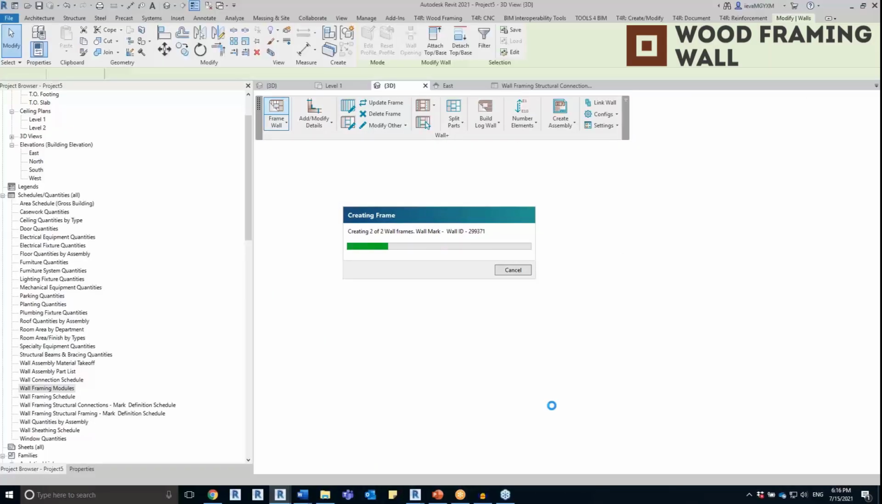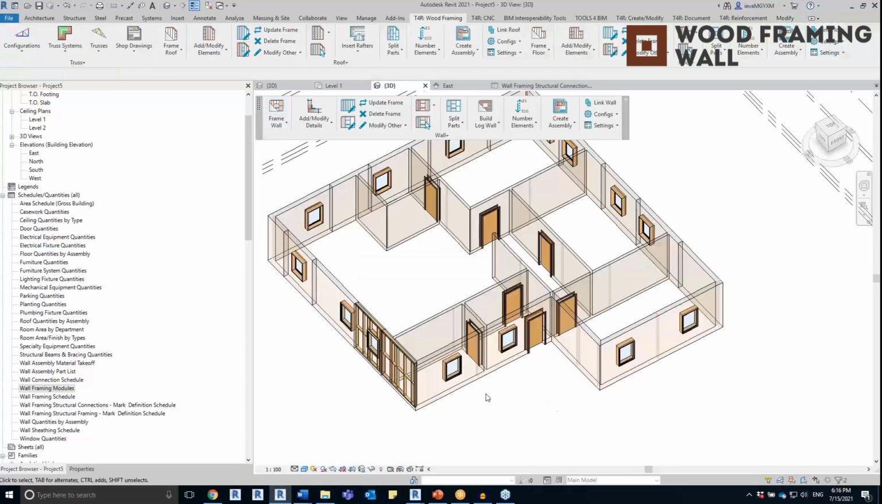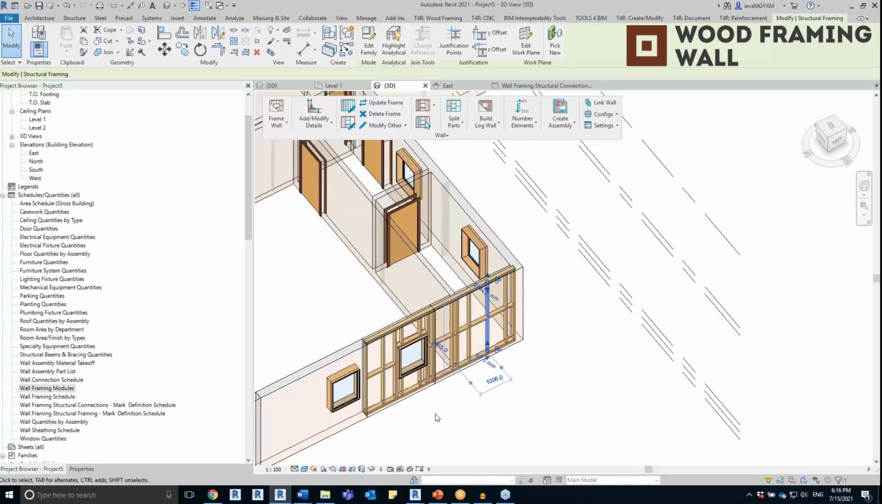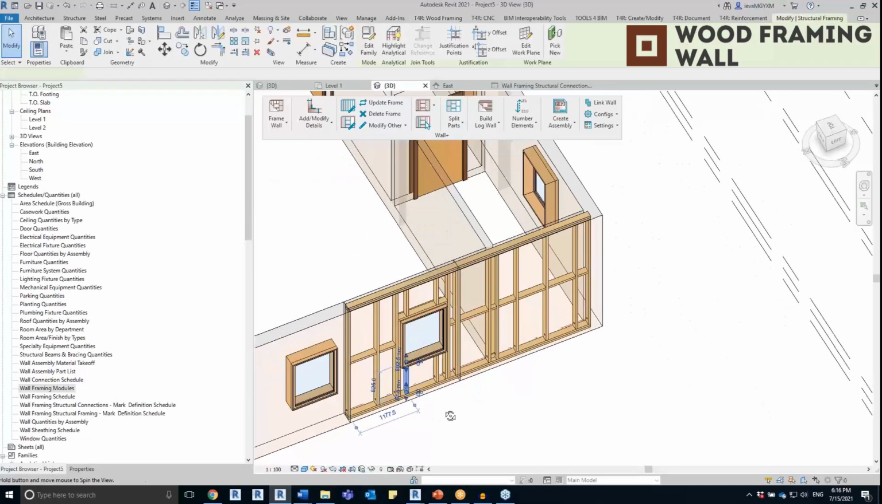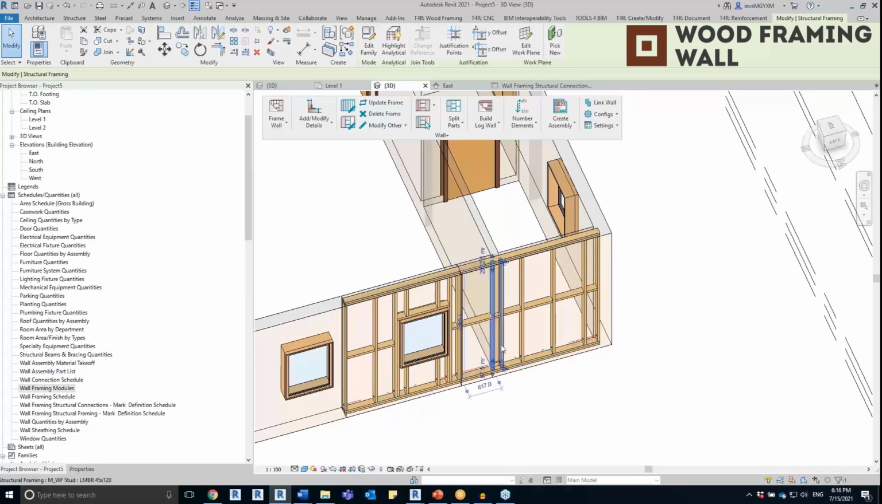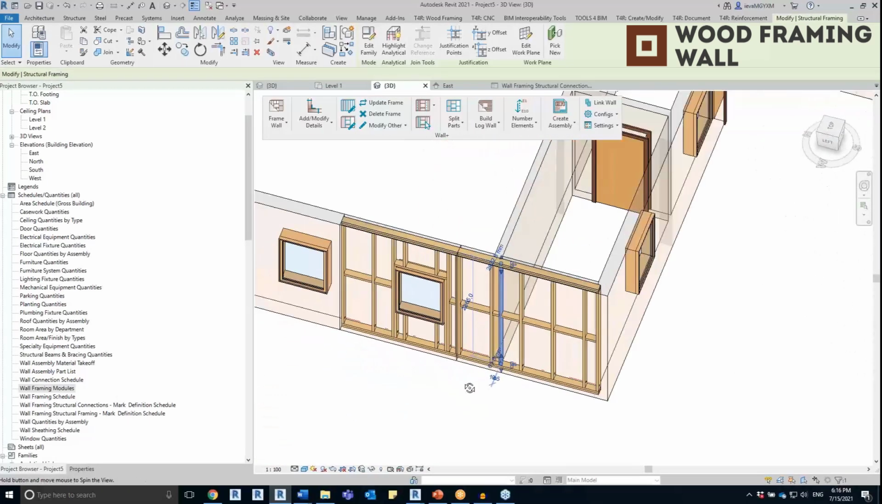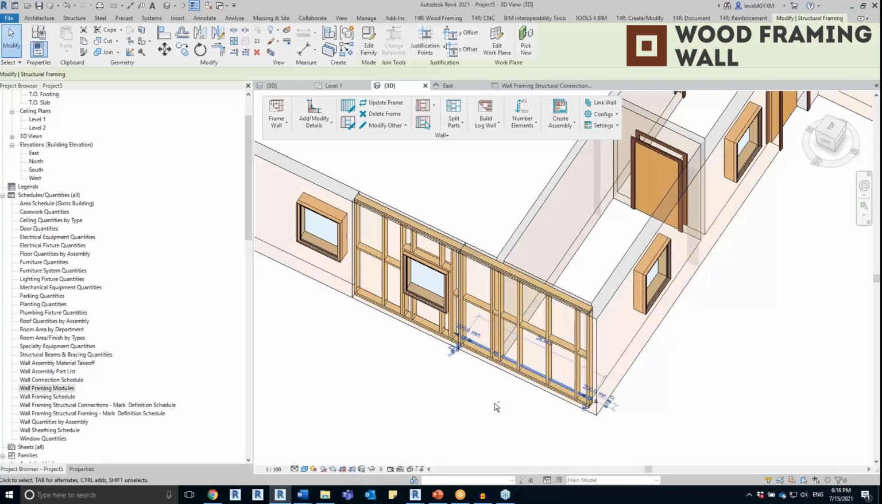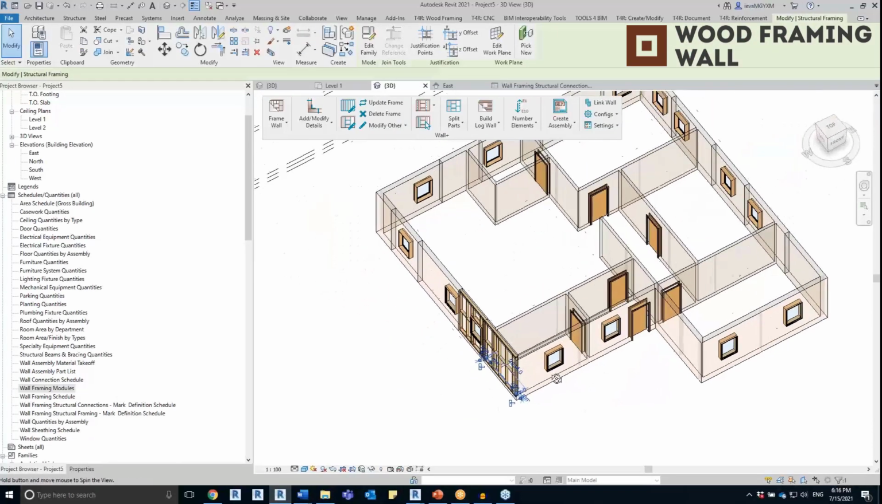So basically, once the rules are already created, you can see how fast it is. I just need to click on frame wall and that's it. All of the elements are automatically distributed to the model. So it identified the opening and framed around it. It identified this T connection. You can see I have these elements added here. I have the bridgings, the plates, and so on.